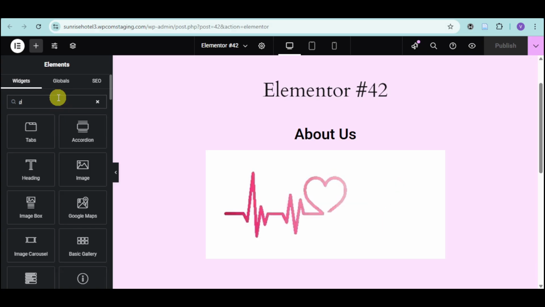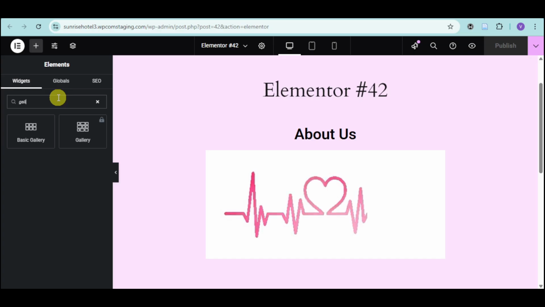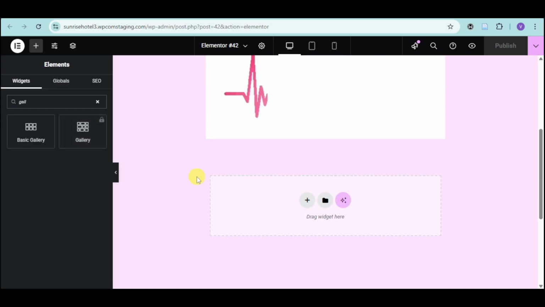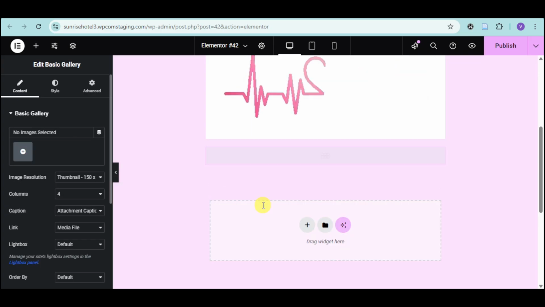Click on the search widgets and search in here for gallery. You can add basic gallery or a gallery, but this one is actually locked using Elementor Pro. If you want to do it for free, you can just use the basic gallery, but if you want to use this one, you can also use this, but it comes with a subscription. I'll head over and just use the basic gallery and I will drag and drop it right here.